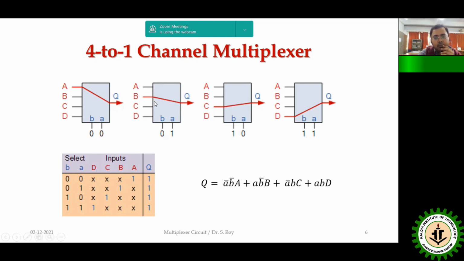Go for the next one. Whenever this configuration is 1 0, that means small b is equal to 1 and small a is equal to 0, the third input, that is C, is connected with the output and the others are disconnected. So whatever the condition, either 0 or 1, that will be reflected in Q. Q means output. The last one, whenever both the select lines are 1 1, the fourth input, that is capital D, is now connected to the output part.